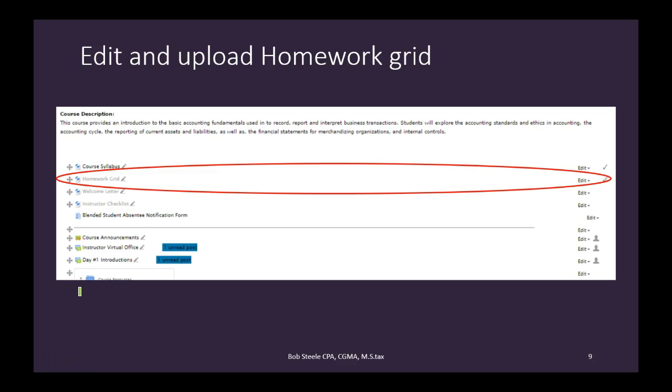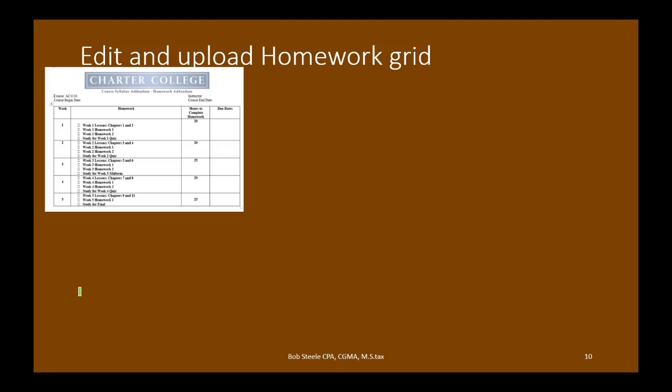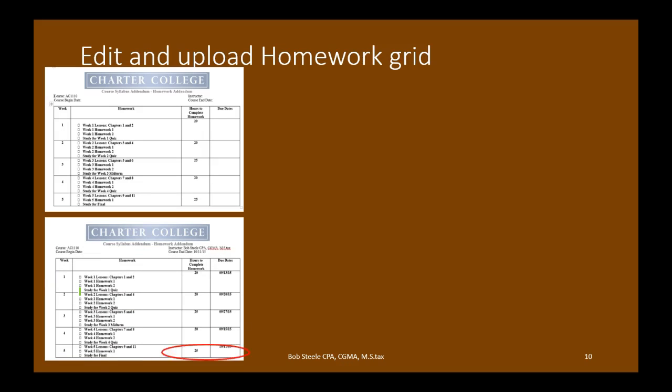You're going to click on the homework grid. You're going to download it in the same process that we looked at before. So if there's any questions on that, take a look at the syllabi again. Once it's downloaded, it'll look like this. And what we need to edit here will be that we need to put our name up top, the course end date, and we need to put the dates of the ending of each week.